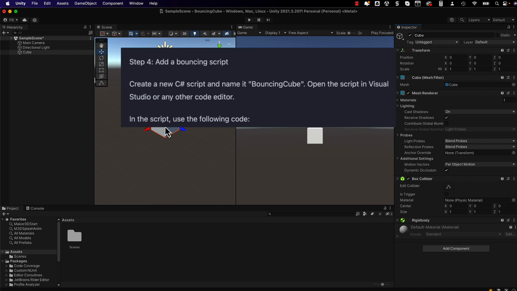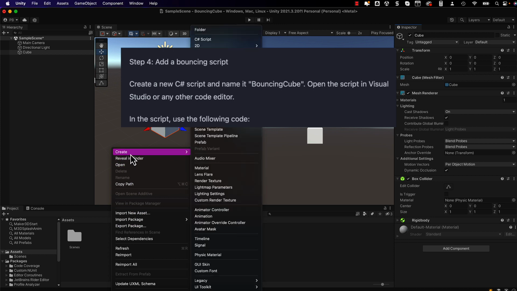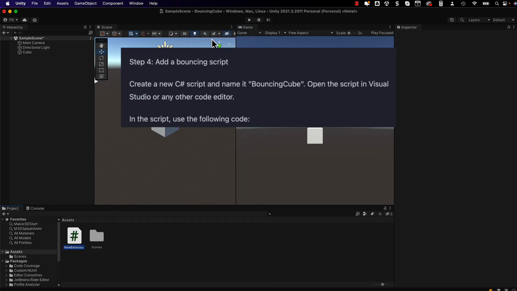Now, what's interesting here, it doesn't give you the exact same commands that it did before for creating the cube. What you need to do to create that script is go down into your asset folder, right click, go up to create, and then C# script like this. And it wants us to call it Bouncing Cube. So I will call it Bouncing Cube just down in there.